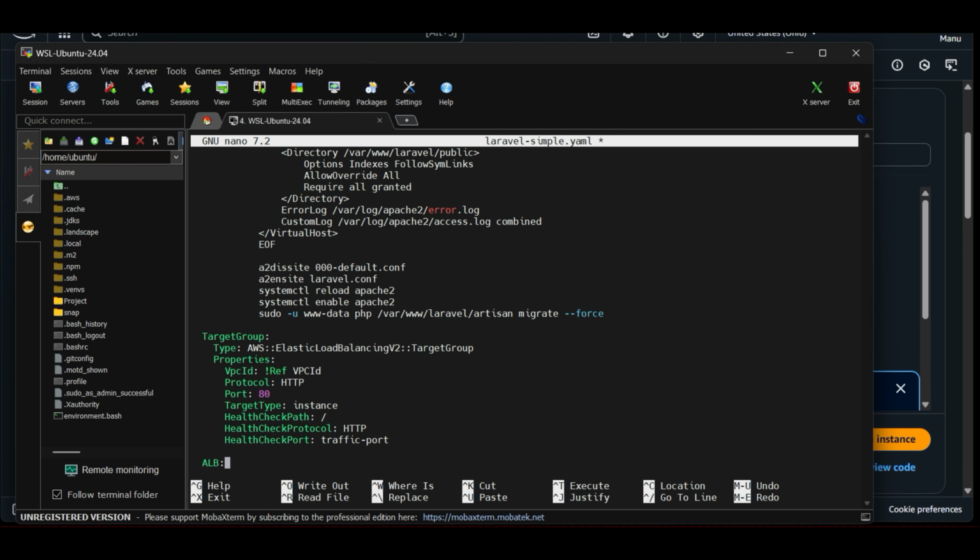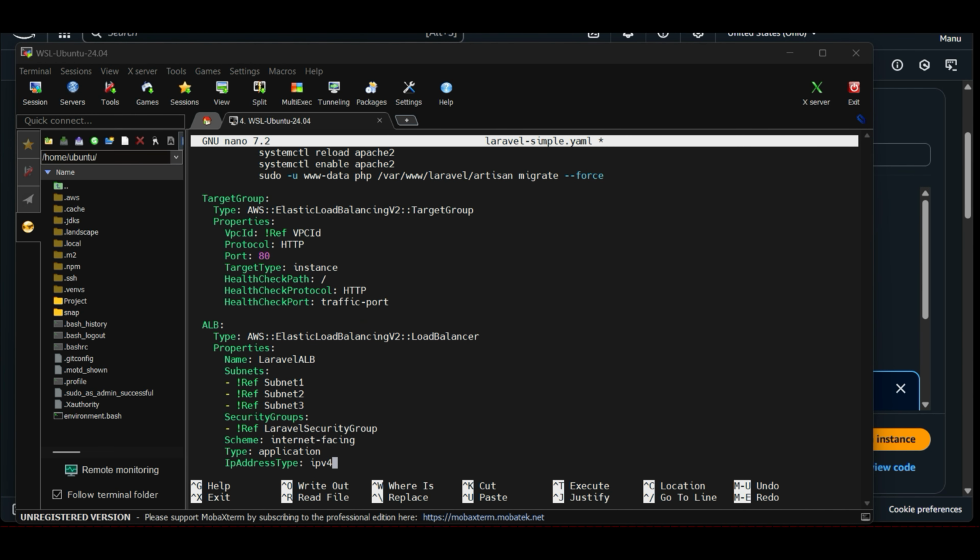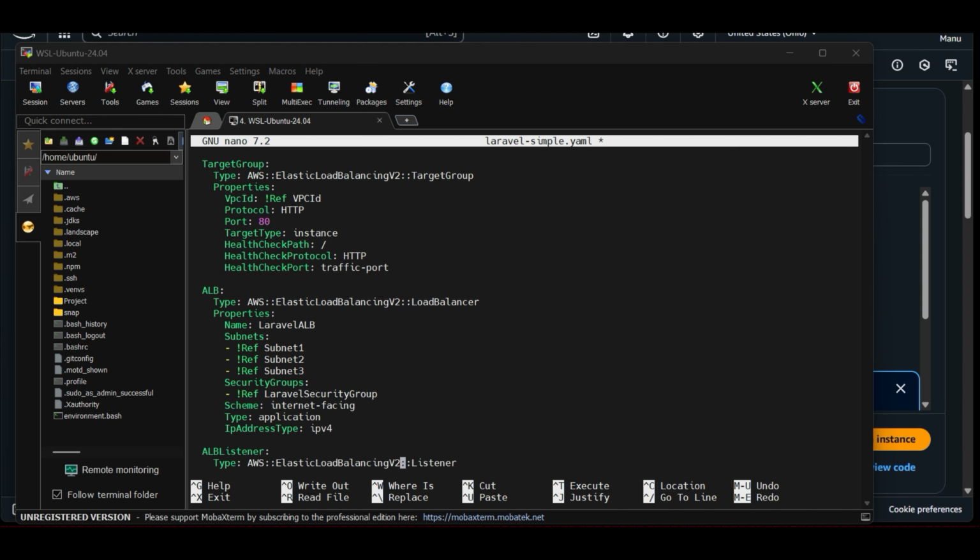Nothing much here. Then after that we have the target group. This is the portion related to load balancing. You can see that the type is elastic load balancing target group. We are saying port 80, the VPC ID is given here, and the target type is instances. So these instances are the targets, and then we are defining the properties.